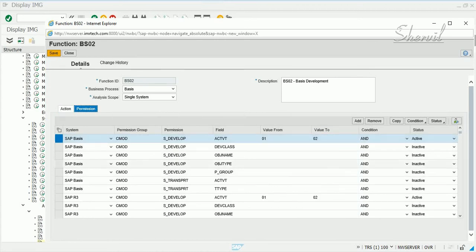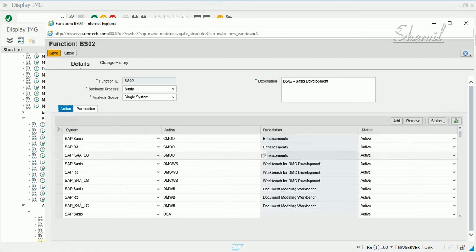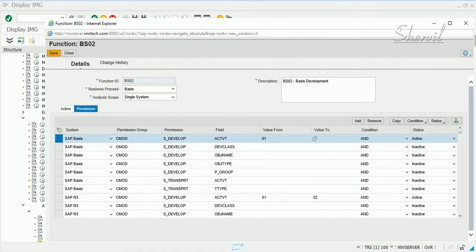Not necessarily, it will be an AND in that case. But in a function, at a transaction code or action level, the permissions are always an AND. We'll talk about it more and try to understand it a little better. Keep in mind that for any transaction code or any action in a function, the condition between the objects and the authorization values is always an AND condition within the function. Let's keep that in mind.